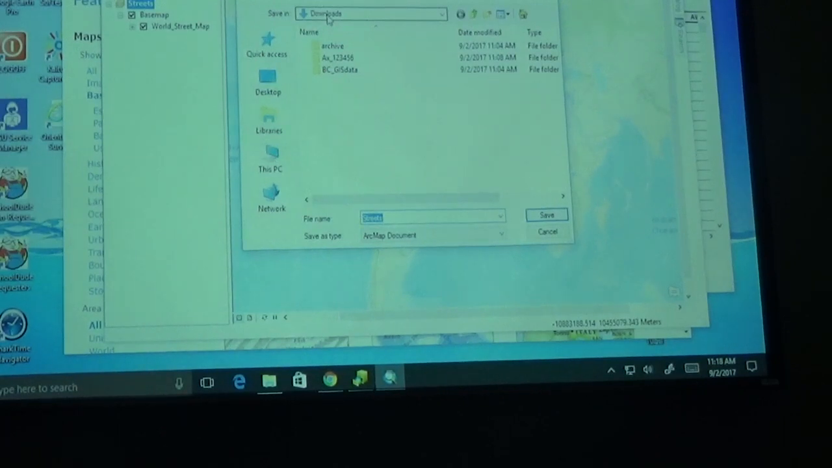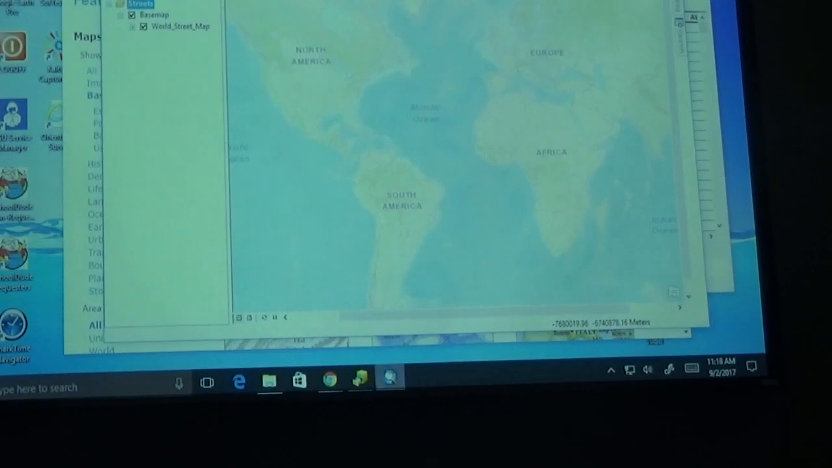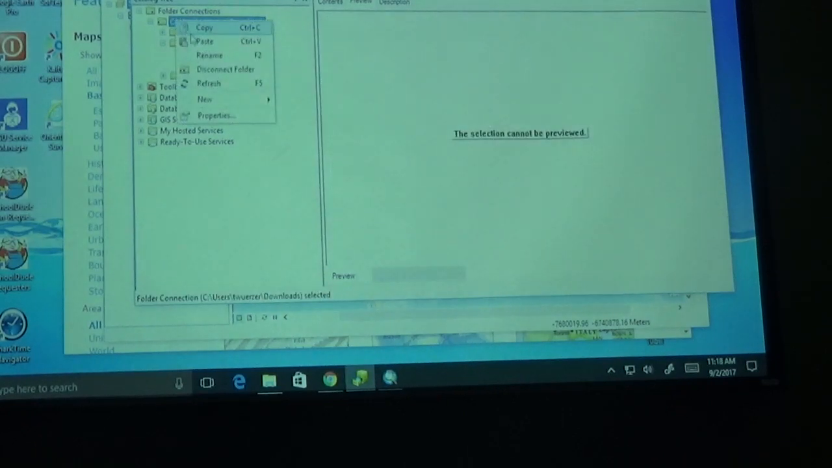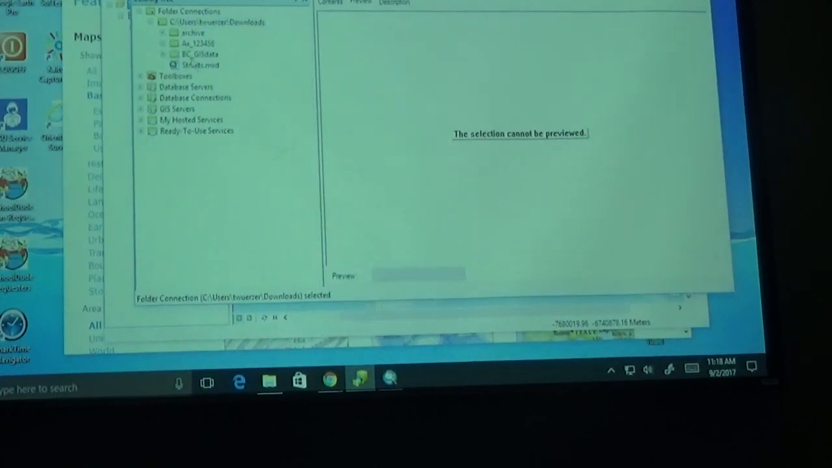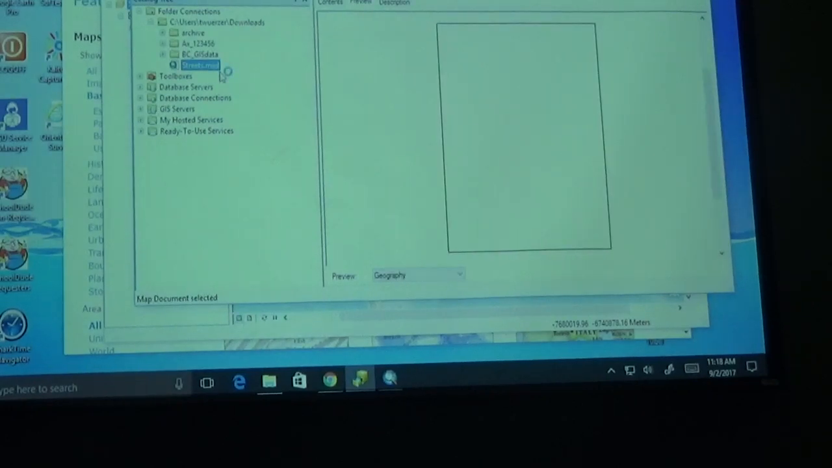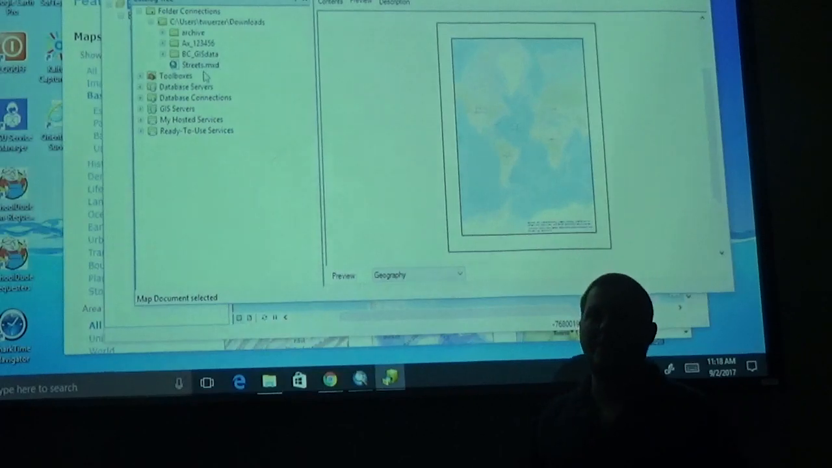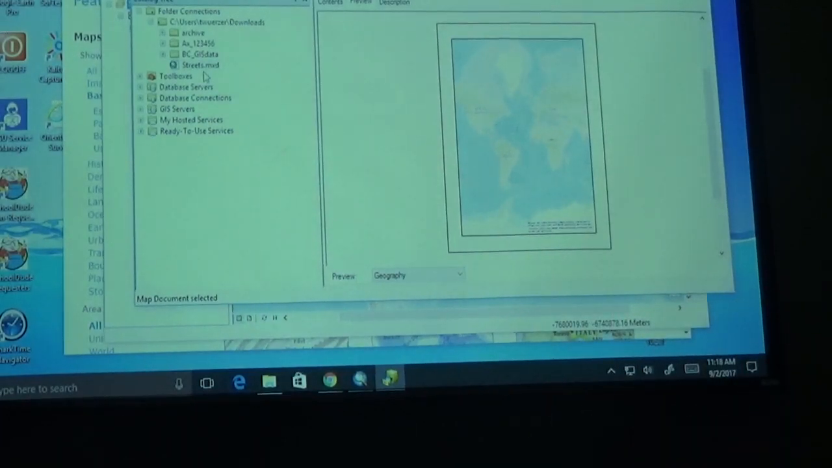All right. I save it. If I go back to my Arc Catalog and click refresh on my download folder here on the top, refresh, right click, or F5, my document streets just popped up. If I'm in my downloads folder and I click refresh, like F5, my streets.mxd just popped up as a document. Can you see that? I have my data folder and I have my streets.mxd right now, or my base map.